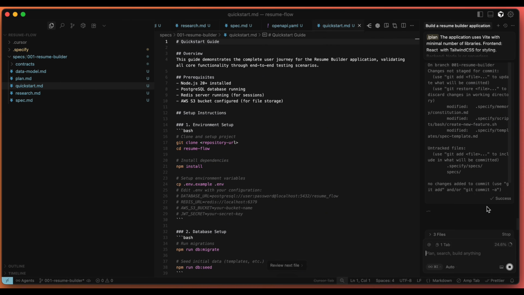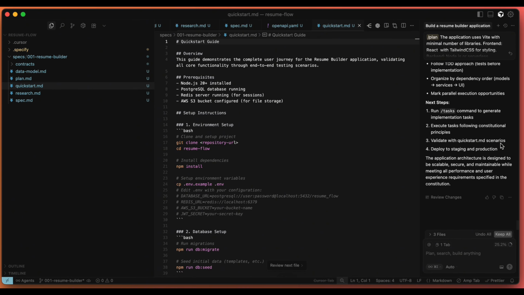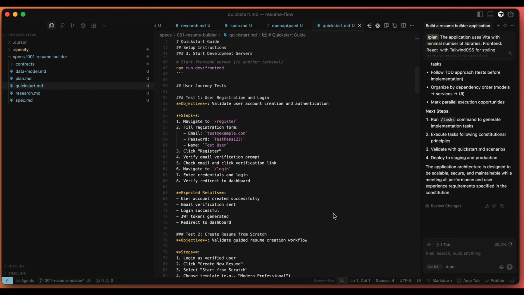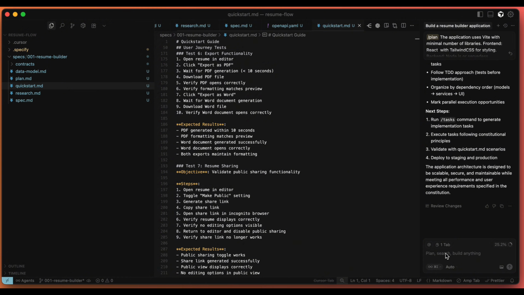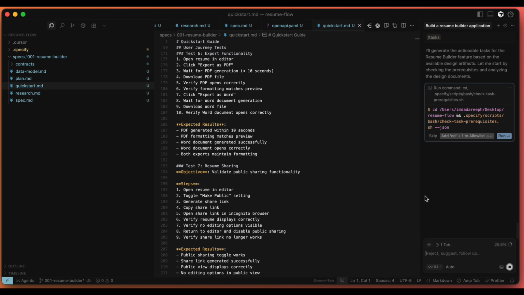Once the plan is created and updated, Spec-Kit provides a summary that you can easily review. After careful review, we can either make changes or continue on to the next phase. With the project plan complete, I now use the task command. The AI creates a comprehensive task list, breaking down the entire development flow into actionable units.